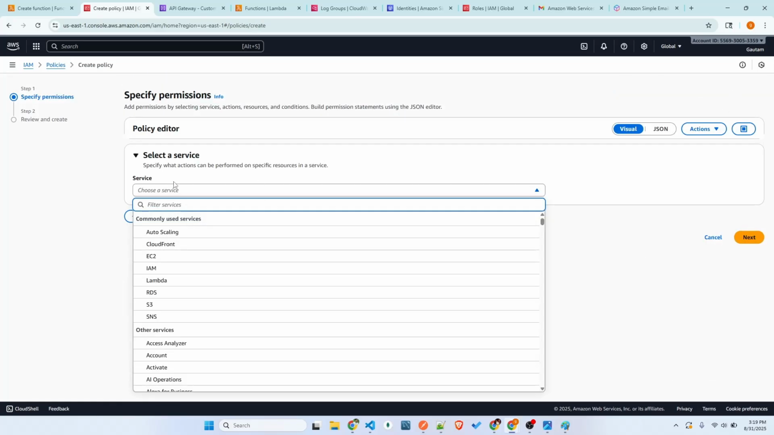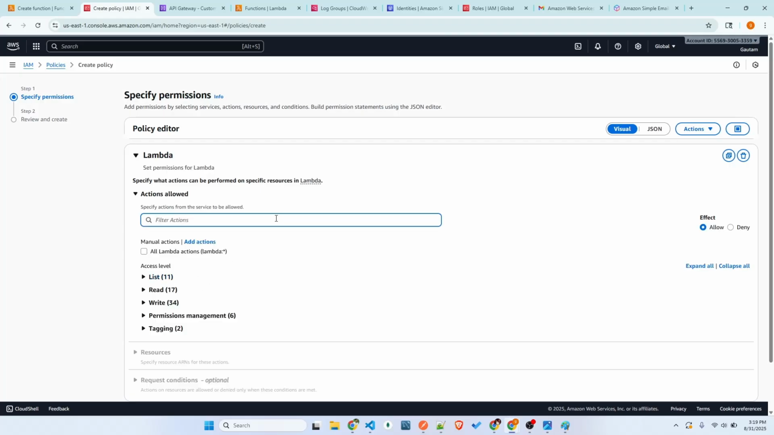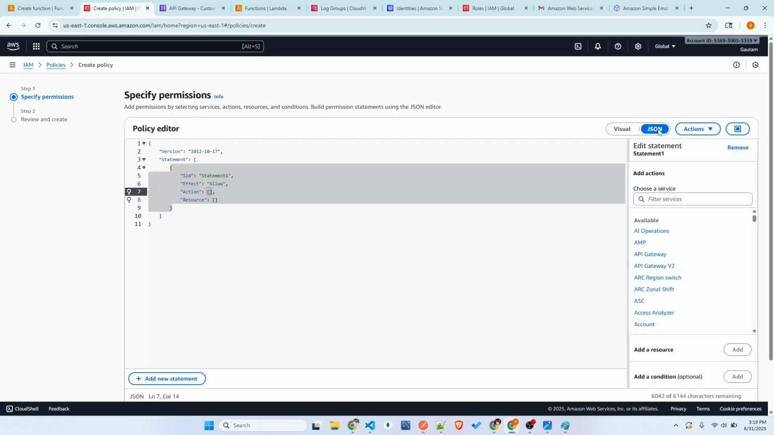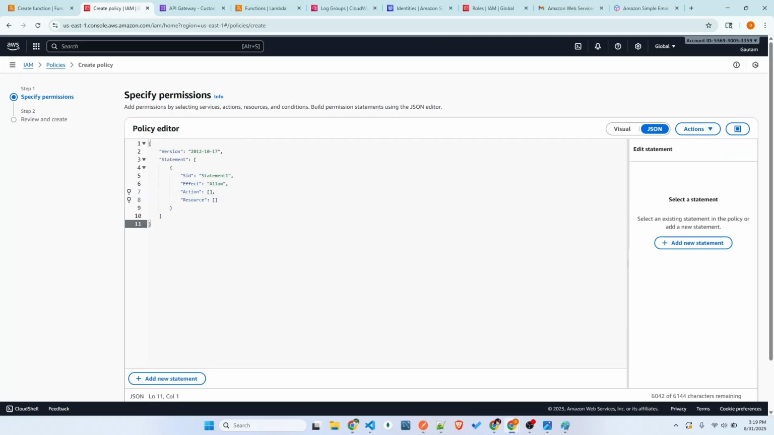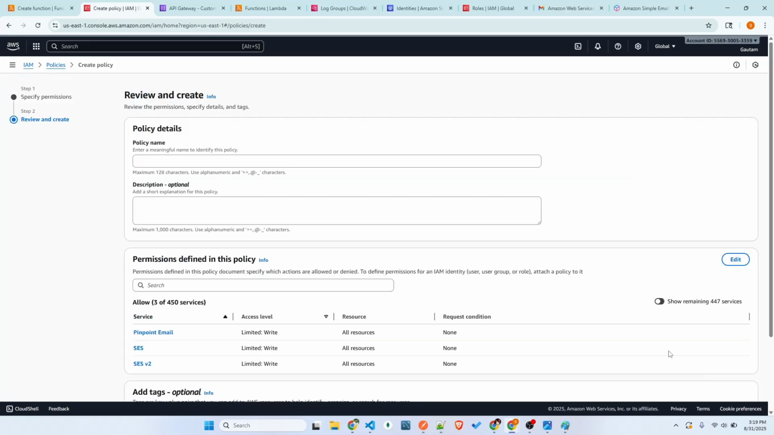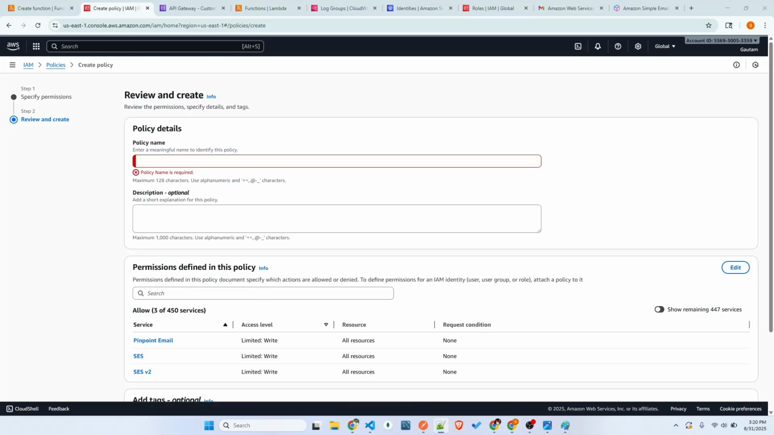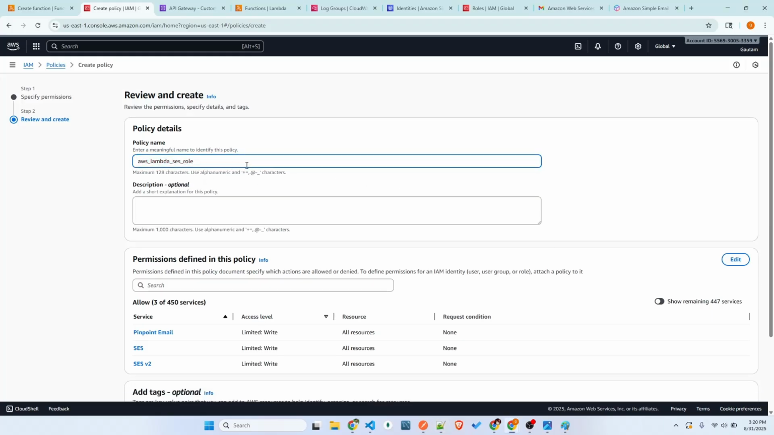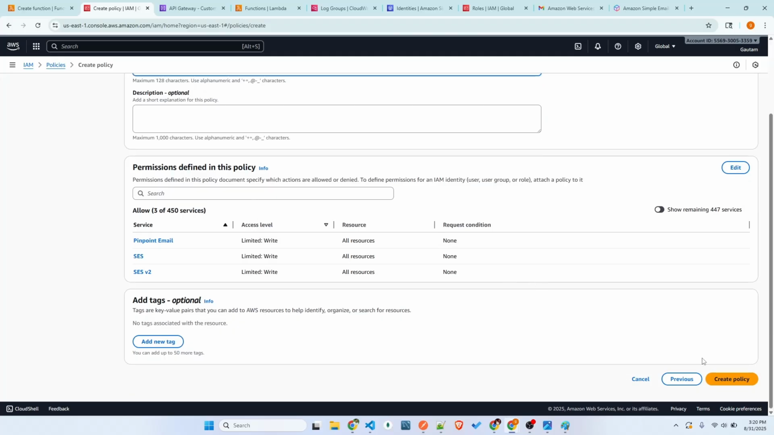So let's create a Lambda permission. Click JSON over here so that you can just type this policy. We can learn these policies in our future classes. I'm just giving the practical side, how to create roles and how to attach them. Just click next. Give a policy name, something like you're attaching to the SES, and just create policy.